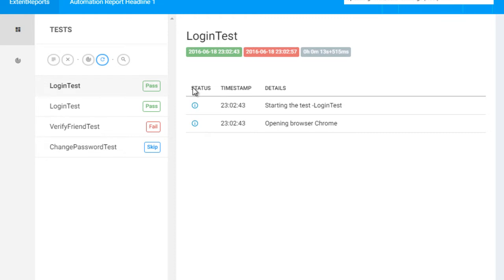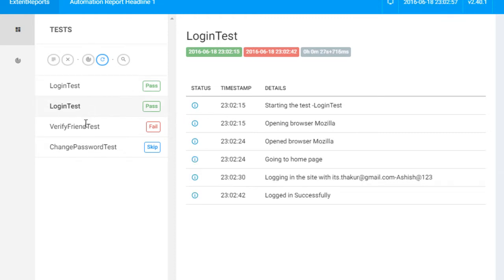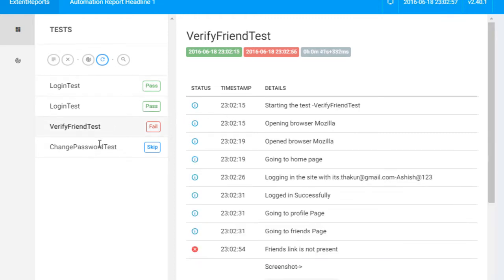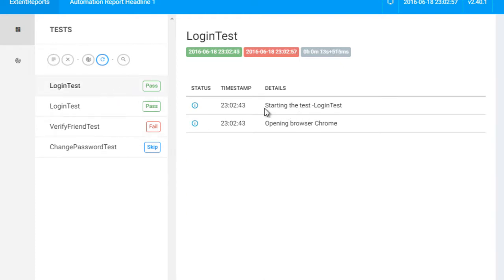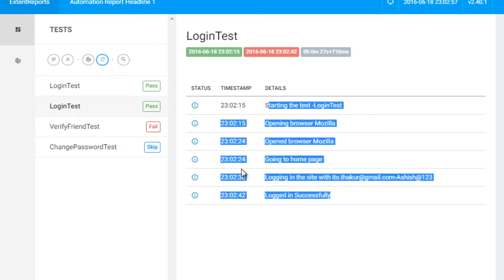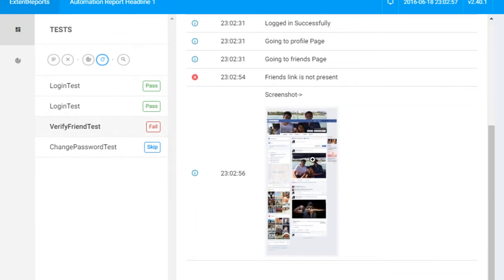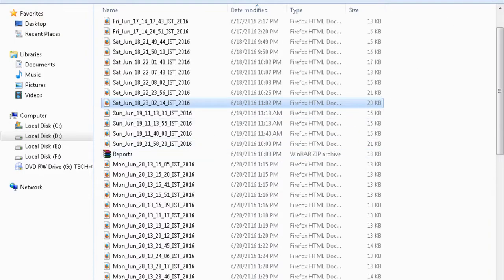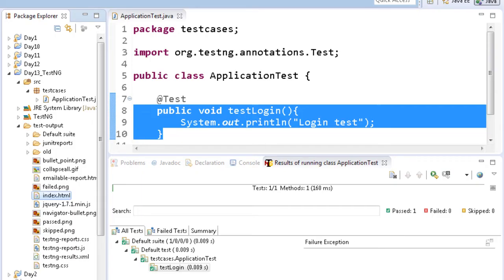That is, you have got various tabs, various test cases over here, and every test case has the description of what happened when it is executing. If a test case is failing, you will also get the screenshot in the reports. Okay, so we will see that.